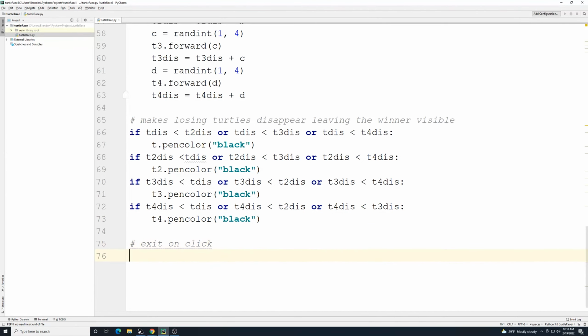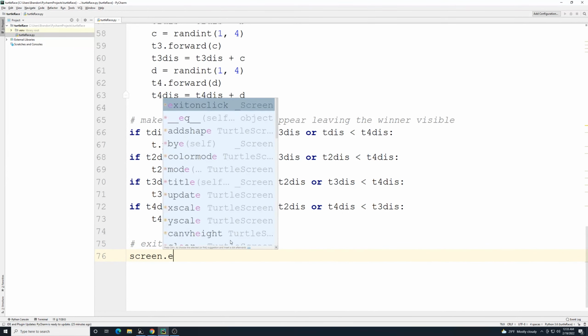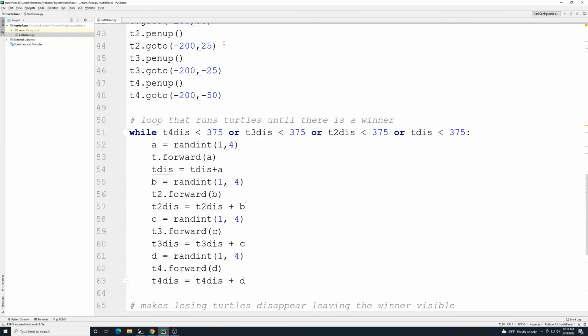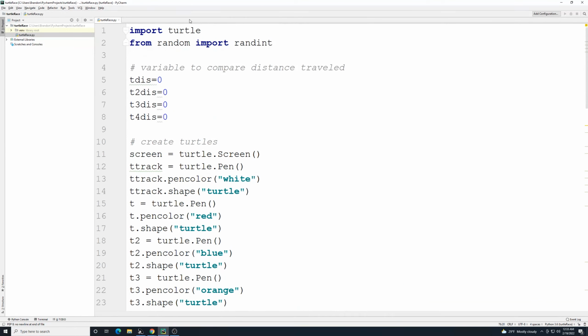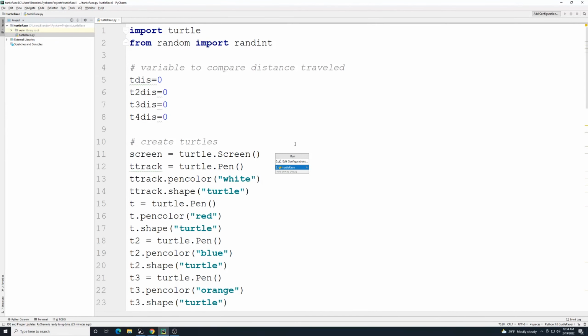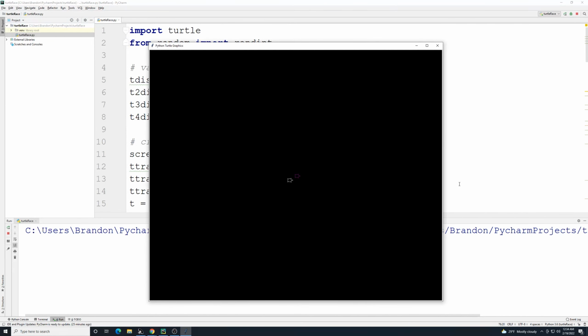And then just our exit screen on click is screen dot exit on click. Alright. Whew. Here we go. That's our lines of code there. Let's try this thing out. So I'm going to go up here to run. Run the turtle race. We have our finish line there. Sick. So there we have Michelangelo's the winner.